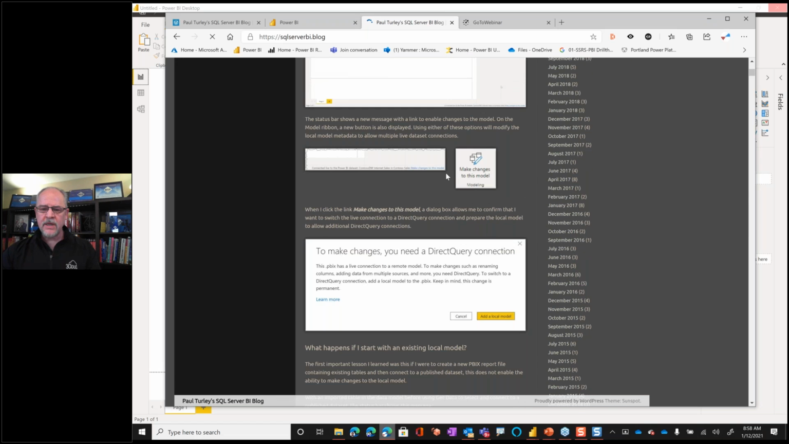When you connect to a table, we don't have time to do this. I apologize, it's taking a little longer than I was hoping. When you make your first connection, in the status bar, you'll see that there's a link to make changes to this model. And that is the trick to convert your local data model into a new Gen 2 composite model. It allows you to create direct query connections.